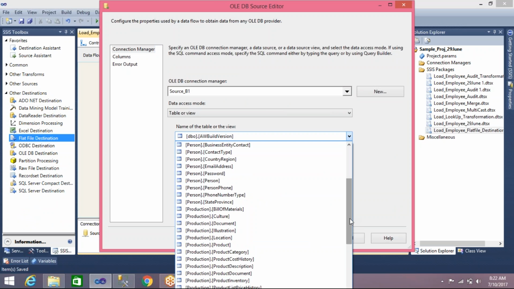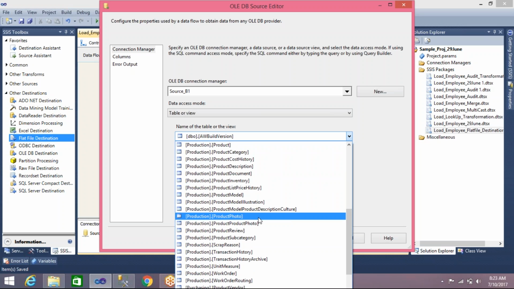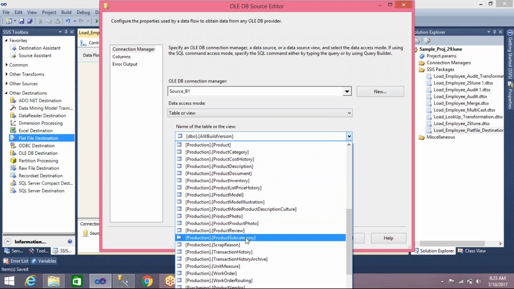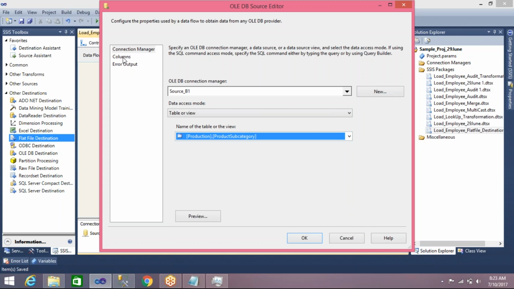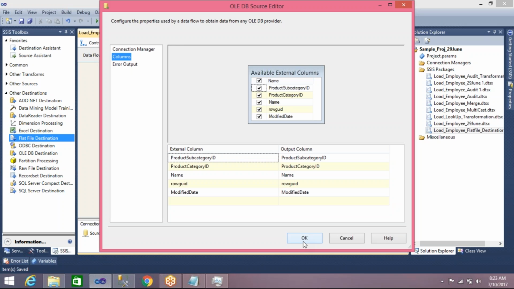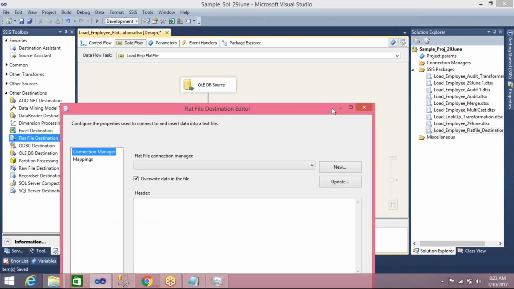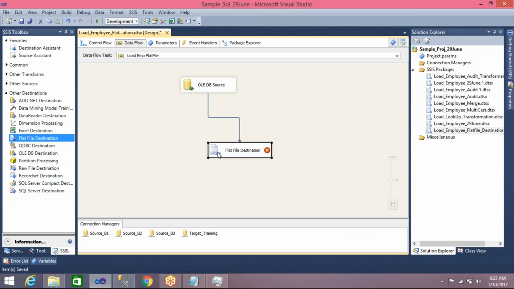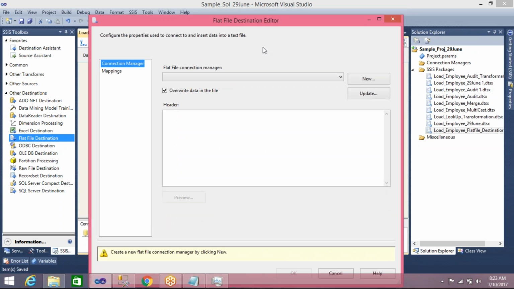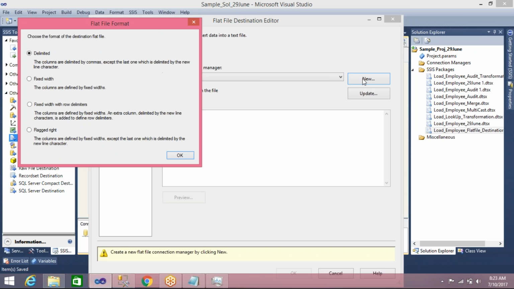Product subcategory something. Go to the columns. You are getting all these columns from the source, so straight away you can give them to the flat file destination. Open the flat file destination. Do we have any flat file connection over here? No. So open that, give the connection. As of now you don't have any connection, so click on New.